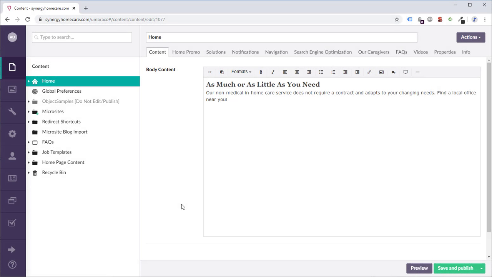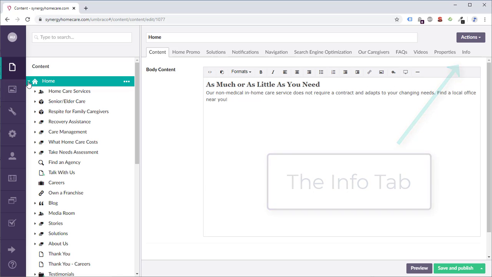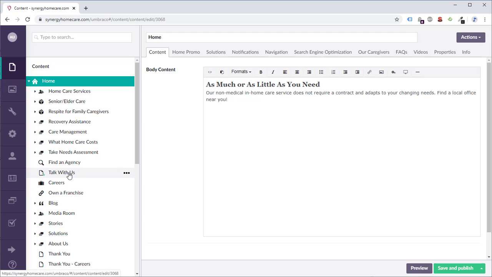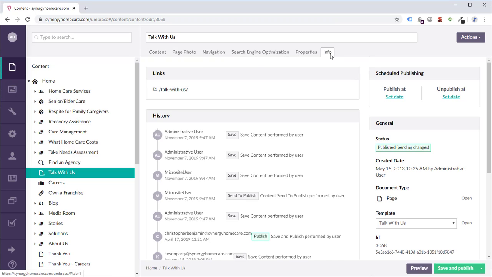One of the new features in Umbraco 7.15 is the Info tab. It appears on every single page and has key information about that page. Let's go to the Talk With Us page as an example. We'll click on the page and then we'll click on Info. From this tab, we can see a link to the page directly.